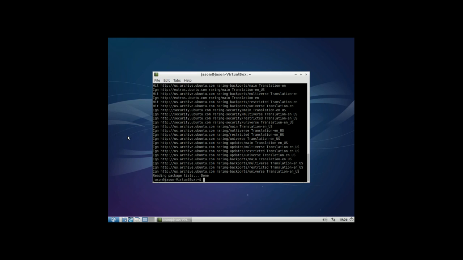And then sudo apt-get update. And these commands will be in the description of the video. Put in your password. Okay, the next command will be sudo apt-get upgrade.